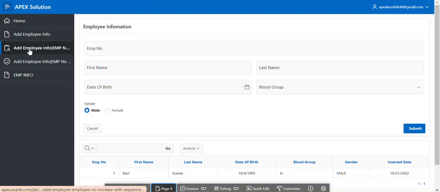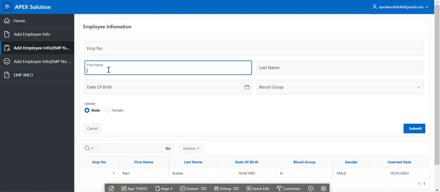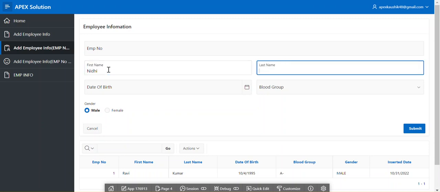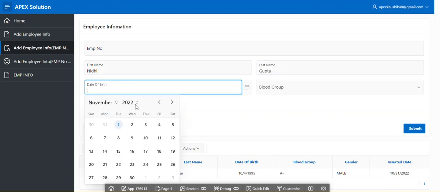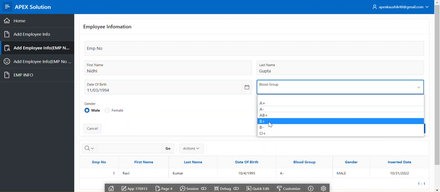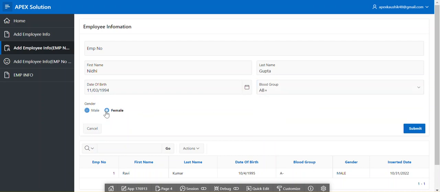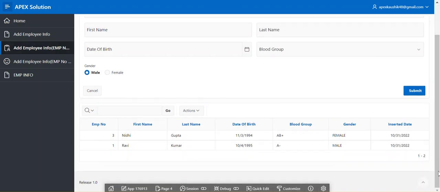So I'm creating one more. Date of birth, 4, person, female. See, data is created with 4, last name and first name Gupta, and the date of birth which is mentioned there, and a new entry is created.